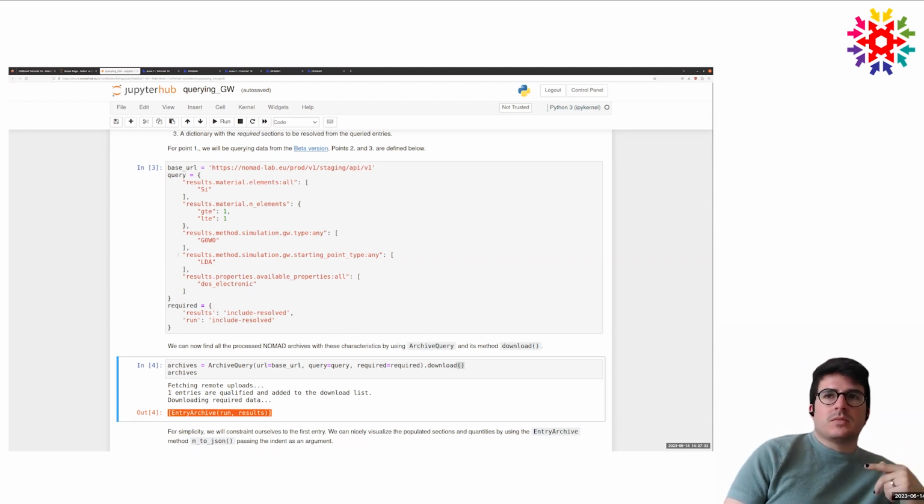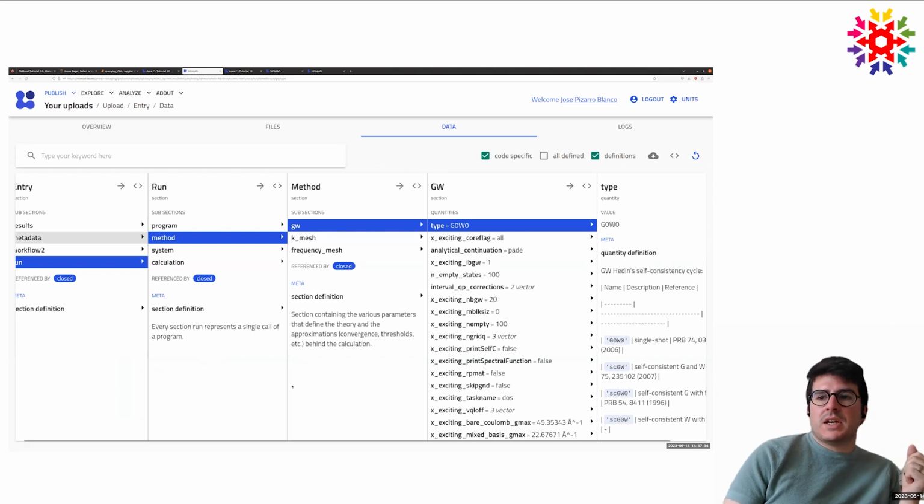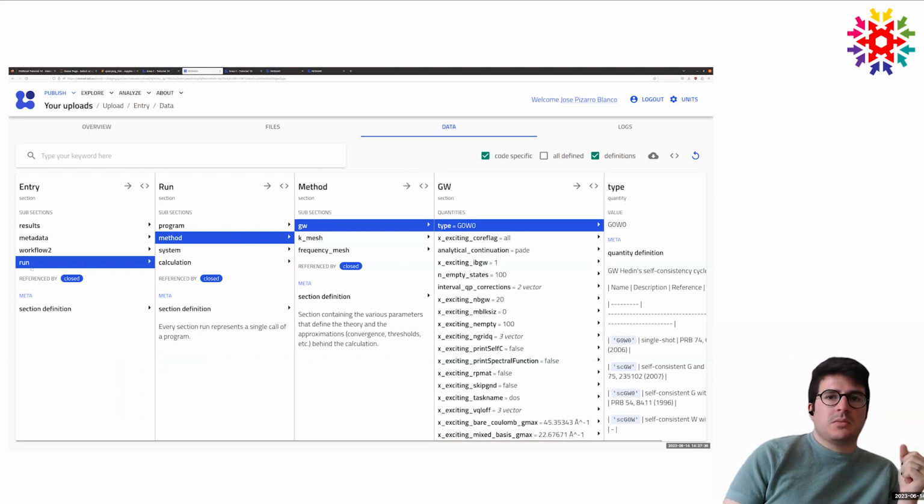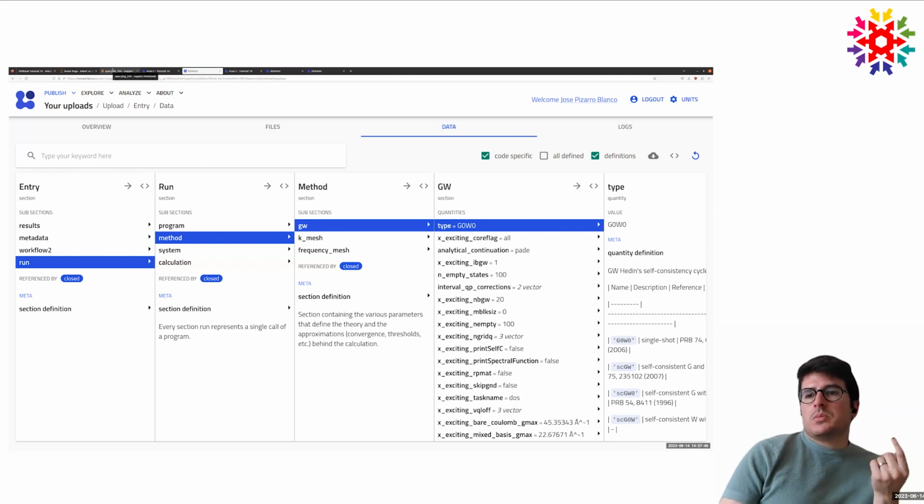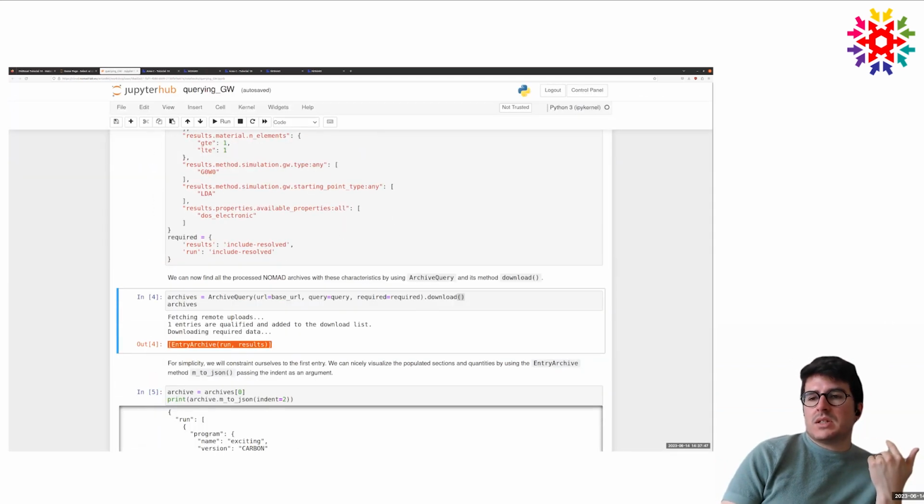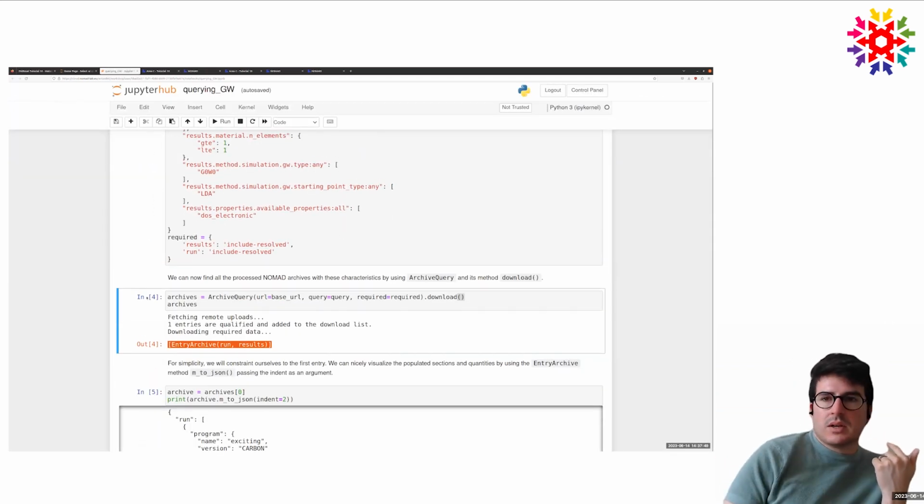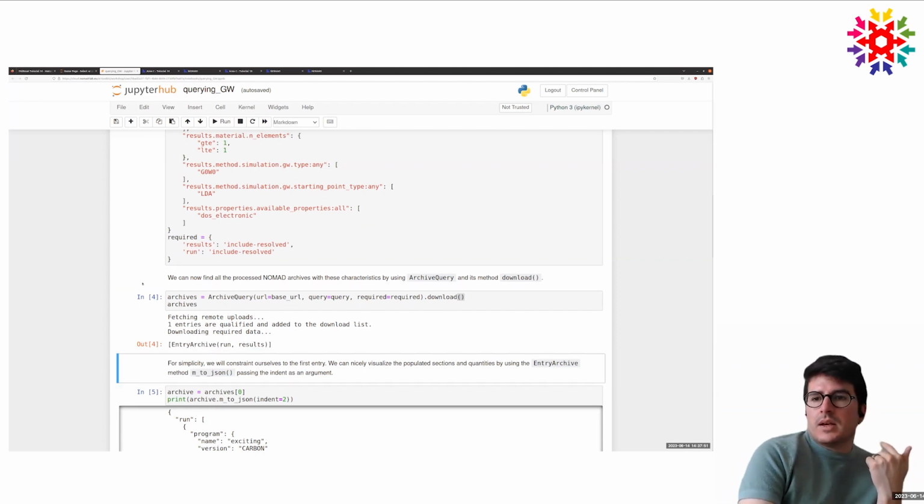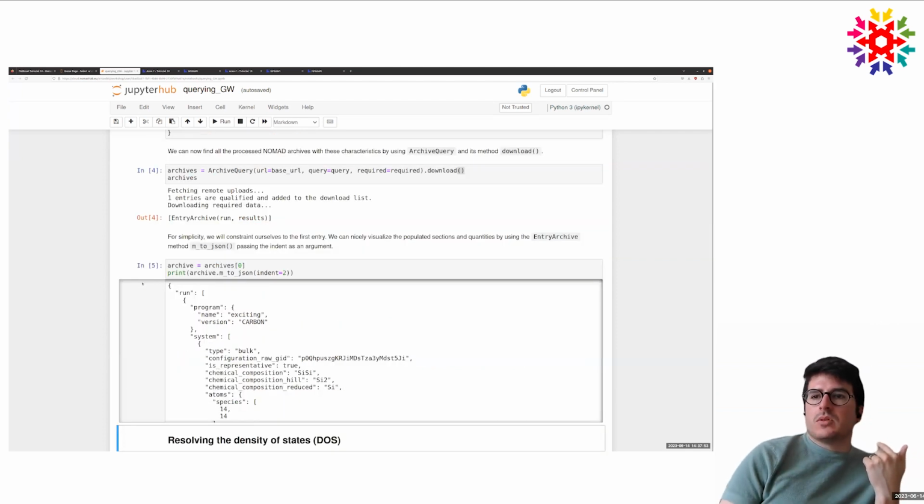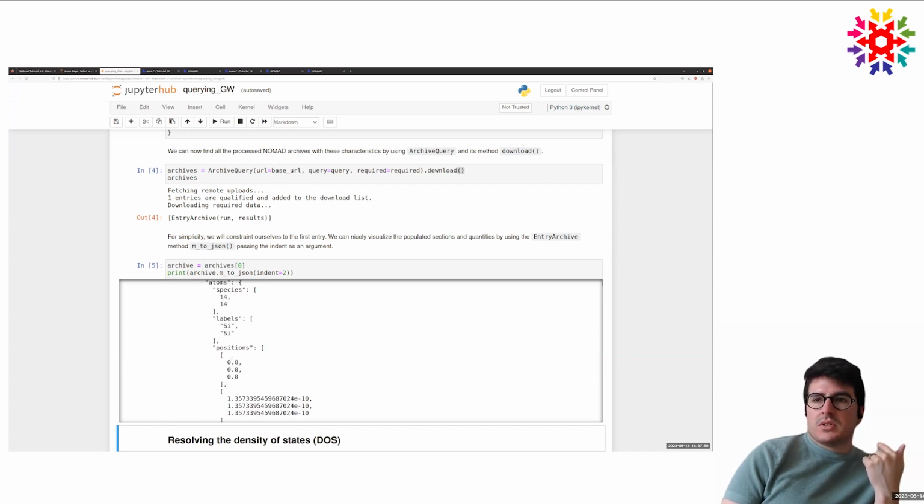And then if you remember from before I have it open here, now we can access all this information by just saying this entry, so this archive.run method, and then we can access all this kind of information. The one that is important for us is the density of states, but you can actually also print the archive if you want, in a more JSON style. So here, for example, we can see that this is an exciting calculation, information about the positions of the atoms, etc.